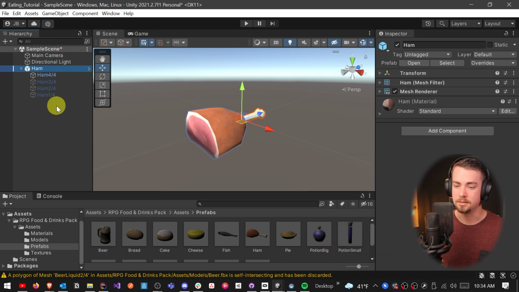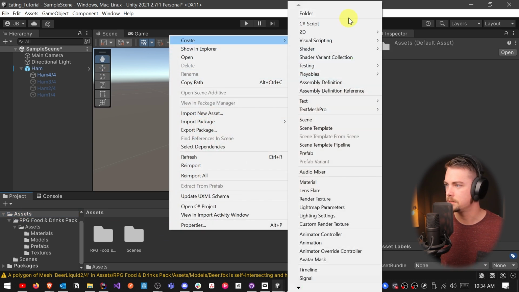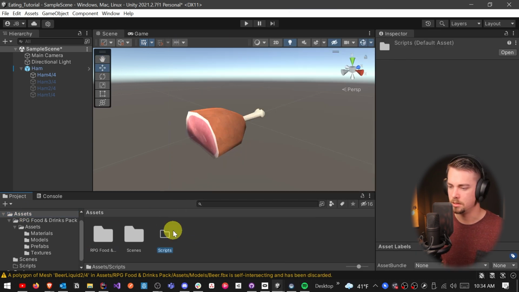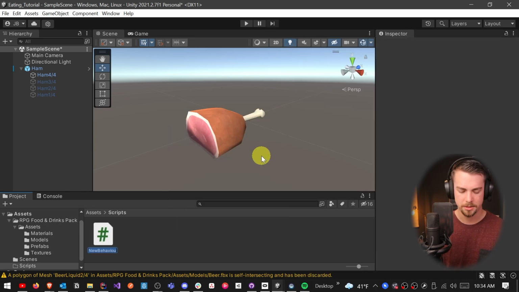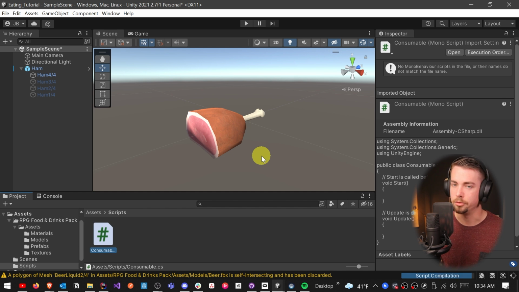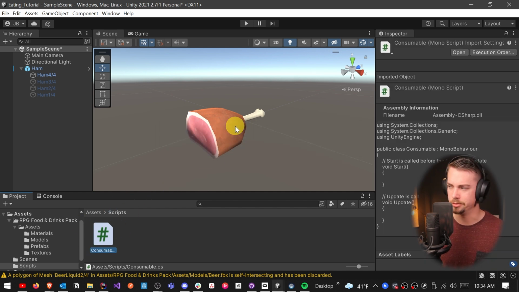So let's make a script. I'm going to go back up to my assets folder, right click, create folder scripts. And then inside of our scripts folder, right click, create C# script. And we're just going to call this consumable because we want this to be able to apply to food, drinks, anything that you can consume in portions. So we don't just want to call it food or something generic like that. So double click on it to open it up.